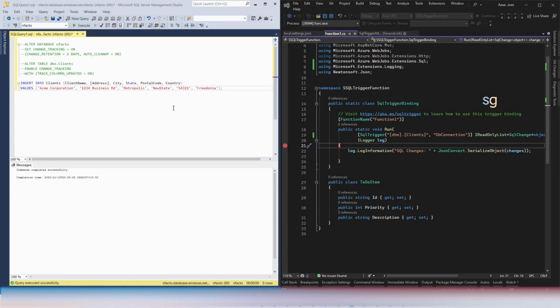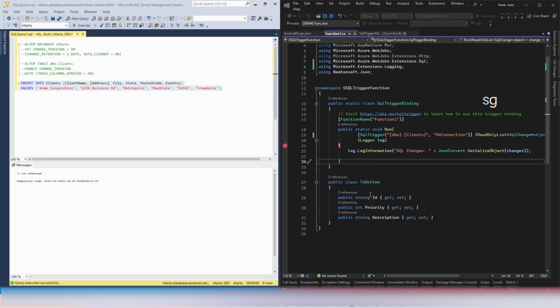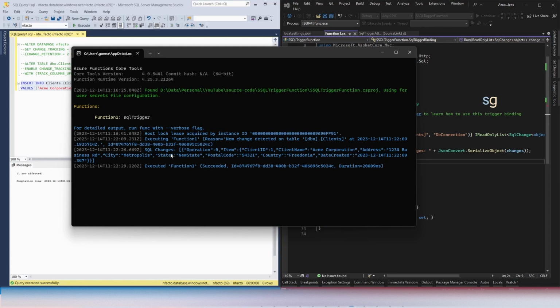Now I'm inserting a new record into this clients table. Let's insert a record. A record has been inserted and if you see here, we got the SQL trigger, and we got the list of changes here, change 1. This record operation is insert, which is getting logged. Based on the business need, we can react to this event and perform the appropriate business logic here. If you see, the SQL change is logged here with the operation type and we got the entire record here.